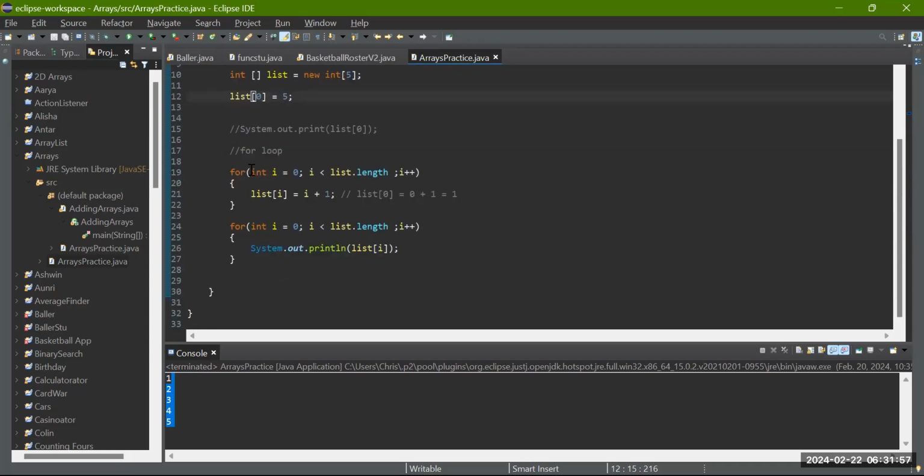And after that too, we use the for loop to load the array, or populate, I'll use that term, populate the array. And we have another for loop that's going to print the objects or the elements of the array.